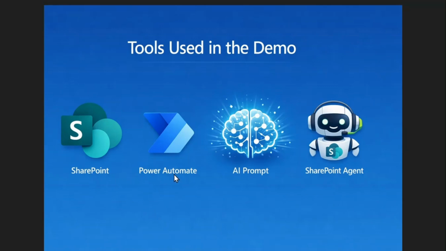The tools used in this solution are SharePoint for storing documents and list data, Power Automate to orchestrate the entire process, AI prompts triggered from Power Automate to interpret and update information, and finally, a SharePoint agent for querying the content.